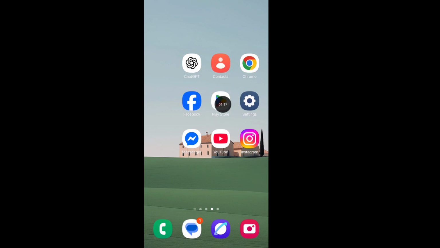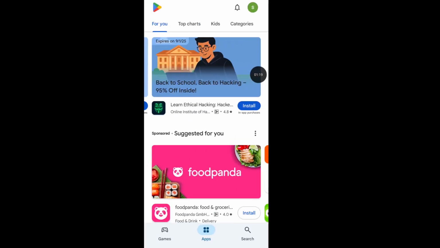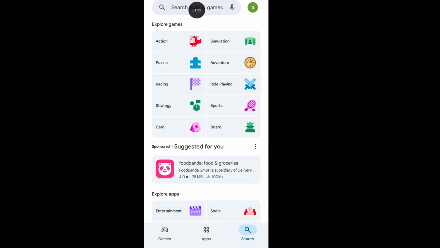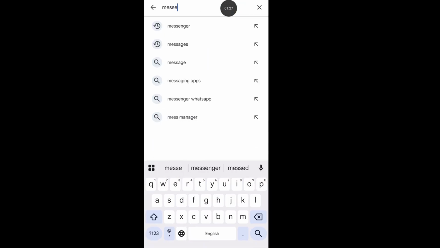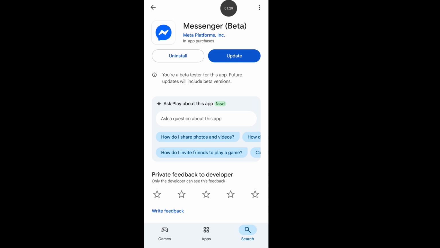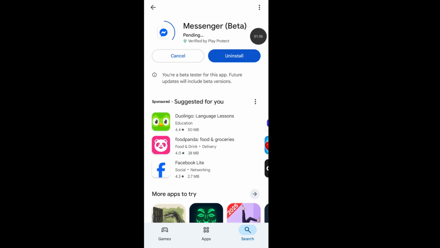Open Google Play Store. Tap on the search icon. Now search for the Messenger app. From Play Store, update your Messenger app. After completing the Messenger update process, open your Messenger app.